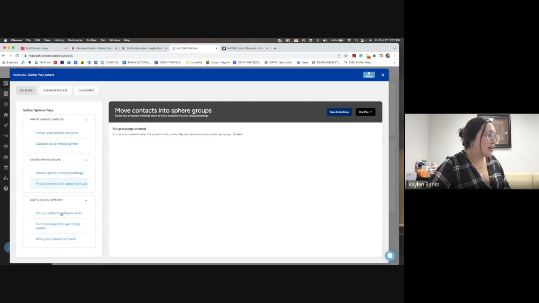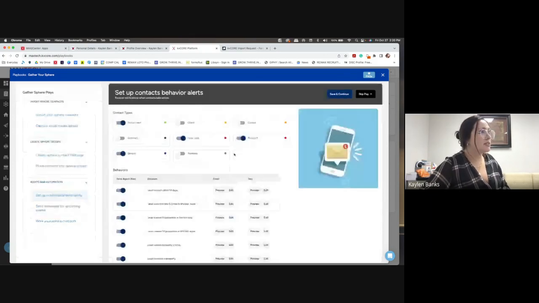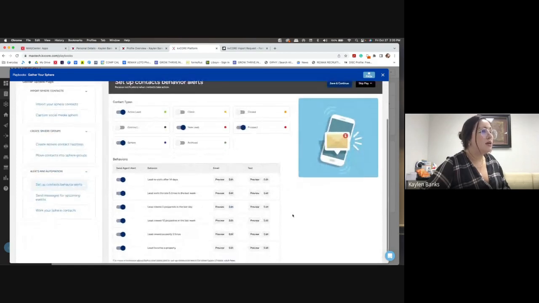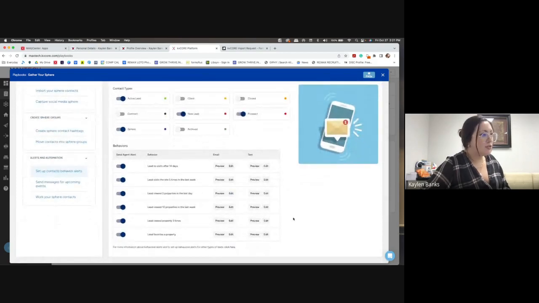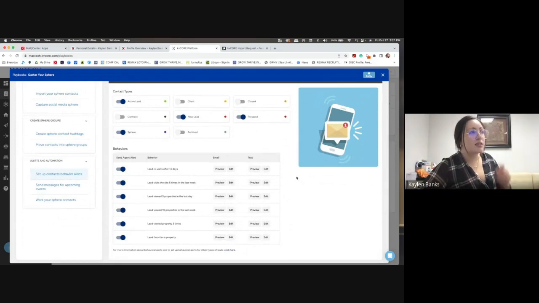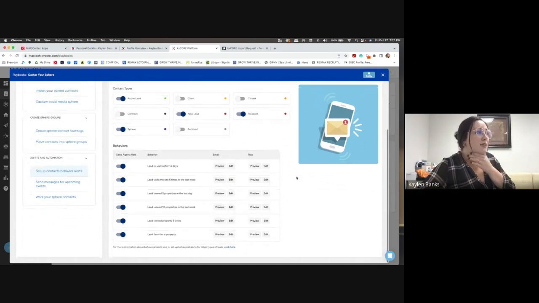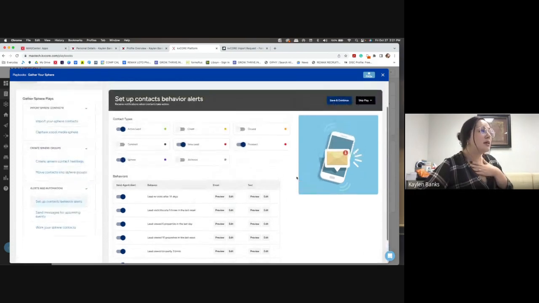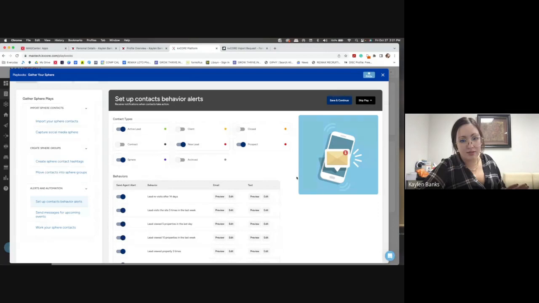Alerts and automation. So this is how you can set up alerts to happen for you automatically. So you don't have to think about it, and the system will be communicating with them and keeping in contact with them automatically through AI, which is pretty awesome. You have full control over this though. So I don't want it to seem scary that it's just going to send something out and you don't know what it's going to say, or it's not going to sound like you. You have full control on when this happens.